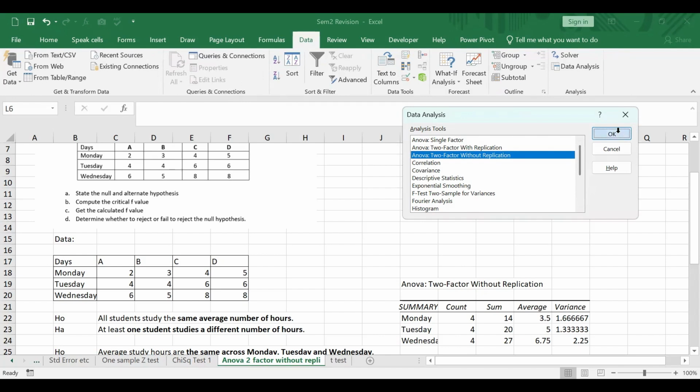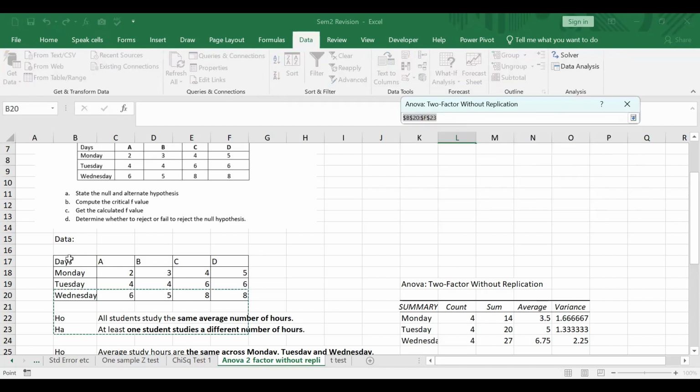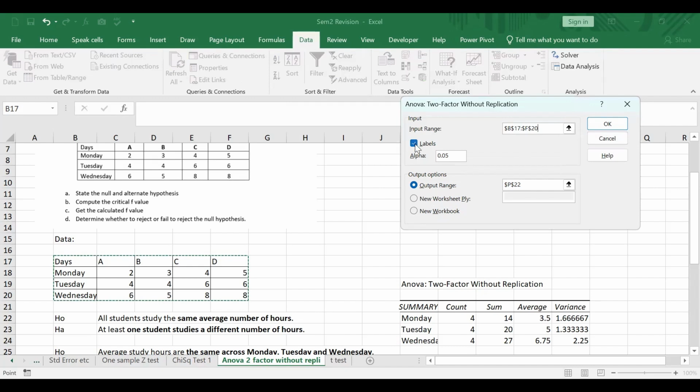You say okay. Now it will ask where the data is. Be careful. You have to include the entire data from here, A, B, C, D, including the row headings and the column headings, Monday, Tuesday, Wednesday. That is the data. I have to tick Labels, because the days and A, B, C, D are labels, otherwise it will take those also as data, which has no meaning. Output, let me put it in some other place.